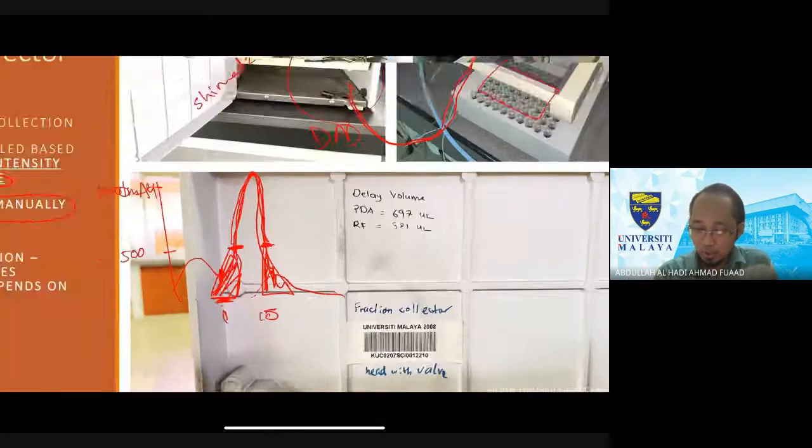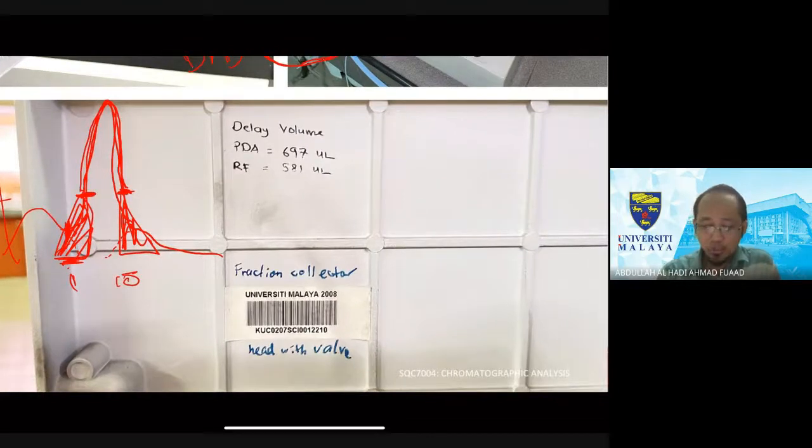Okay, so this is an example. We have this volume written here. I think this is my handwriting from a long time ago, I can remember. But yes, you need to take the void volume into consideration.